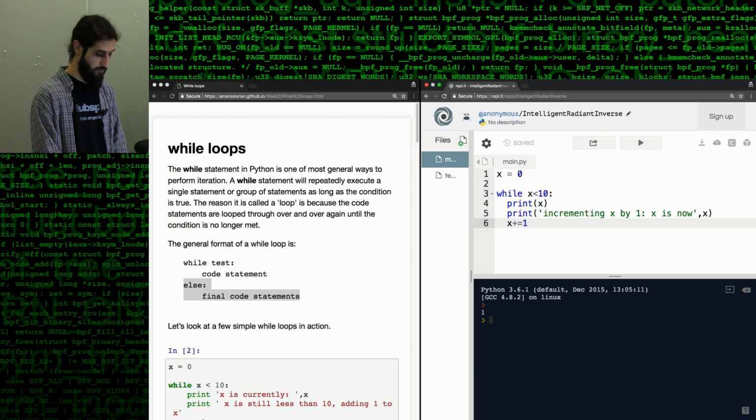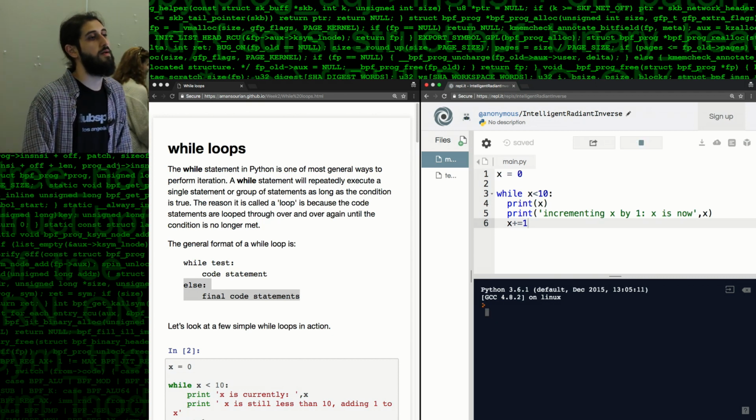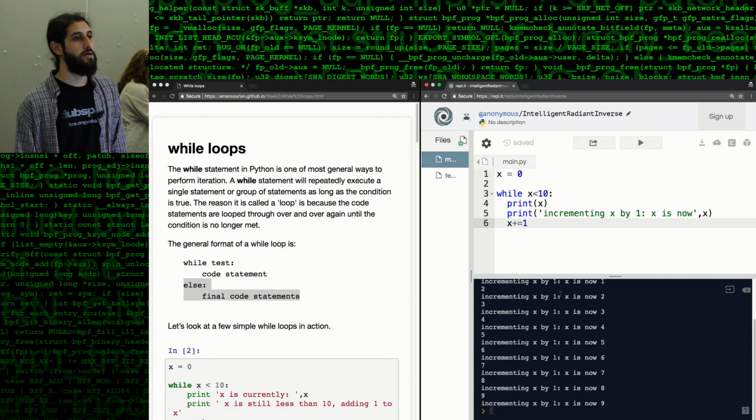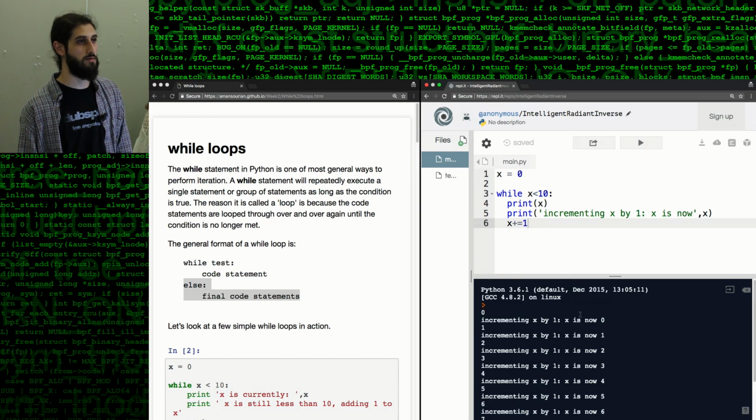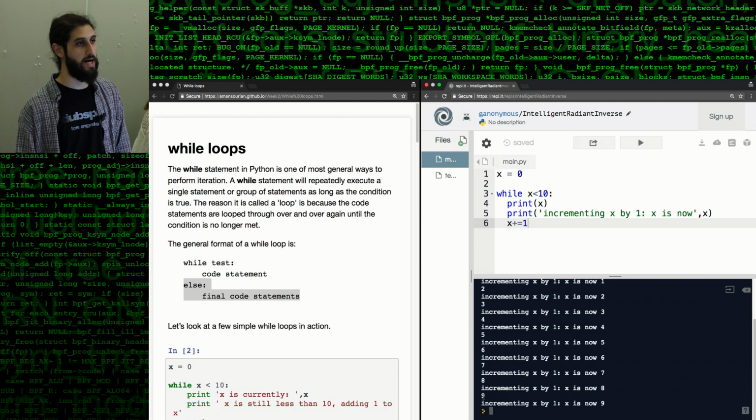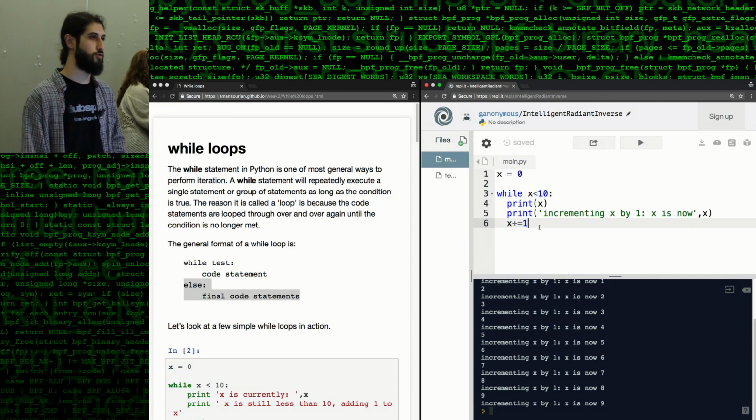And when I run this, if I go down here, what you're going to see is we started at 0, x is incrementing by 1, x is now 0, then we increment, x is 1, x is now 1, increment 2, 3, 4, all the way to 9. And then right after 9, when we increment by 1, this value x becomes 10 right here. And then at the top, when it tries to evaluate this again, it says, oh, x is not less than 10. This is false, so now we're out of the loop.